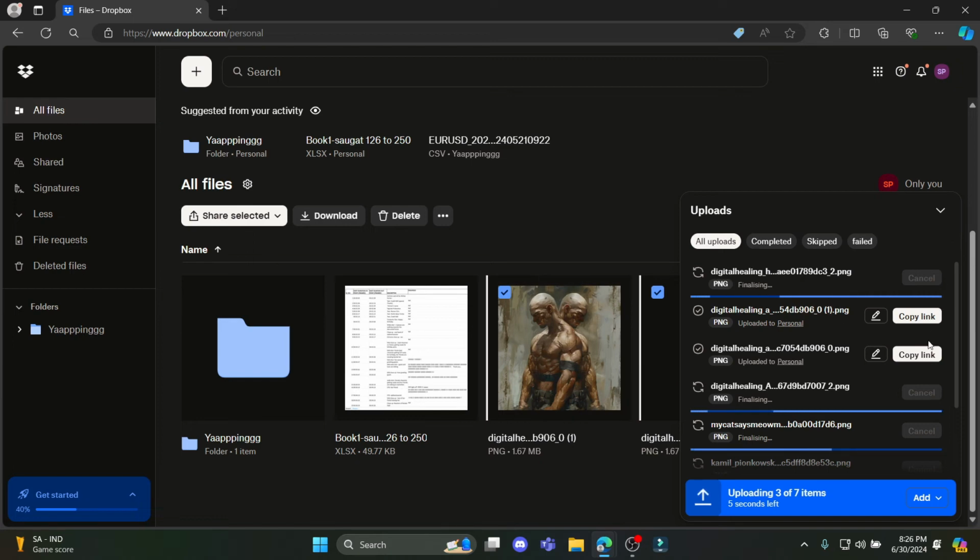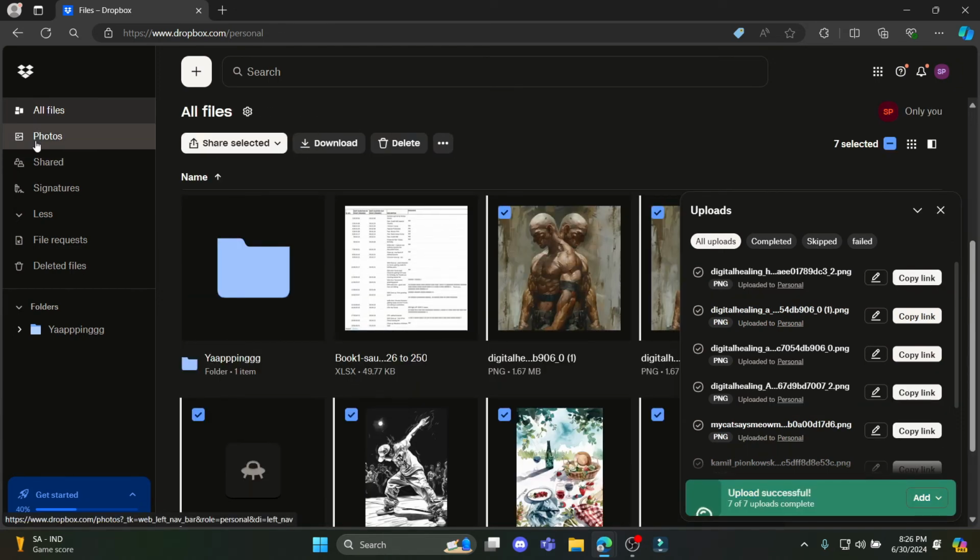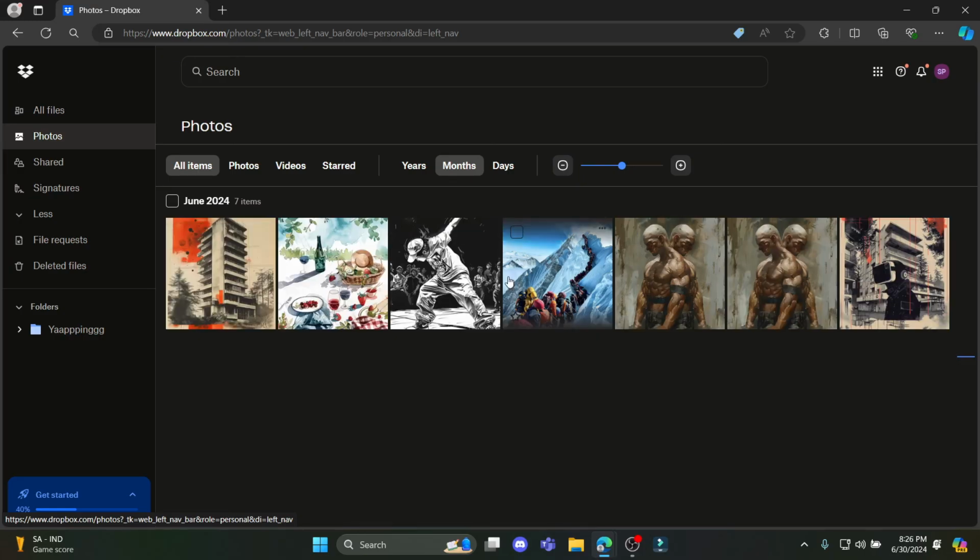So wait for a while and all of your photos will be uploaded. Now go to photos and you can see all of the photos which you have recently uploaded. So guys, this is how you upload or add a photo to your Dropbox folder.